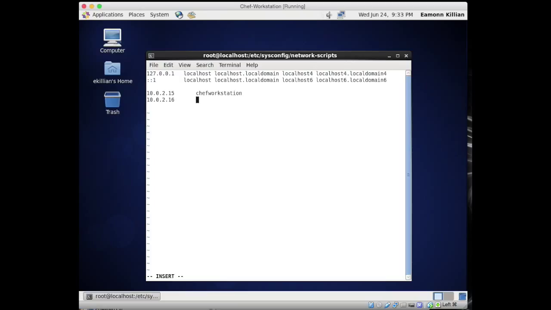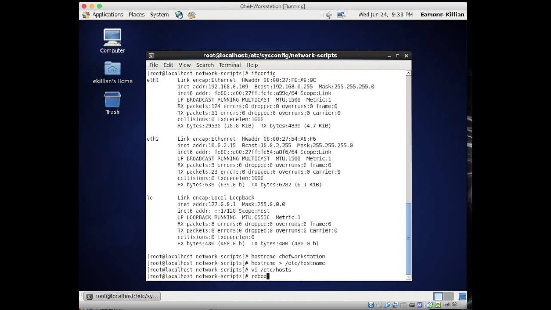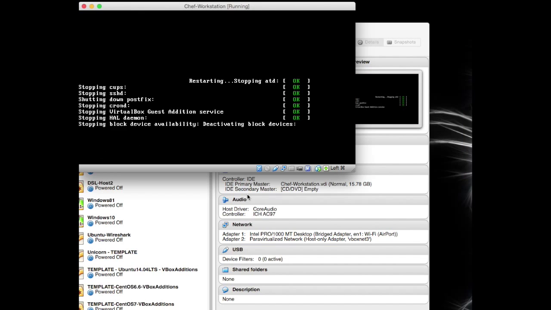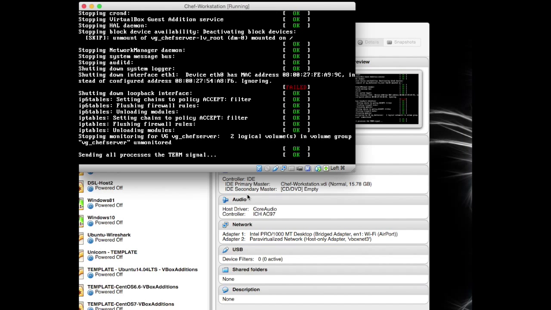10.0.2.16 is our, or will be our, chef server dot sassified limited dot com chef server, and 10.0.2.17, and that is our chef node. Perfect. Save that. Excellent. Let's do a quick reboot. Make sure we get everything coming up the way we expect.